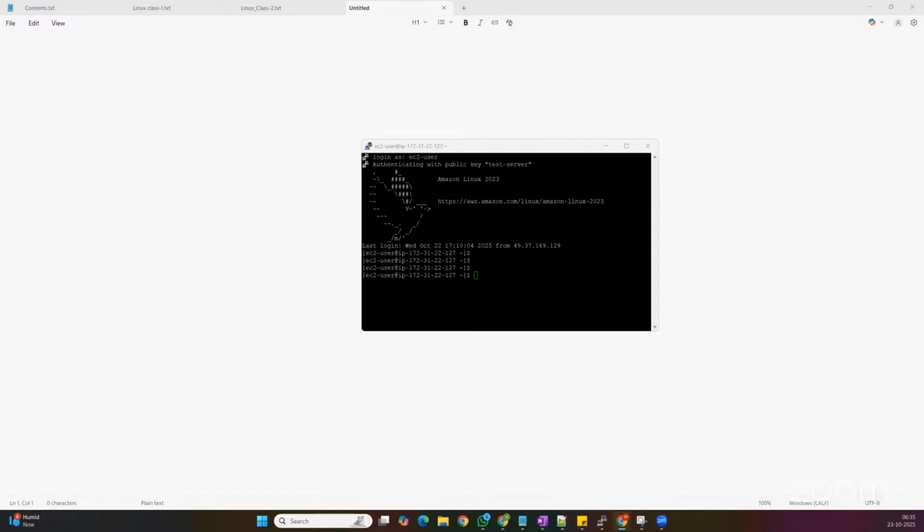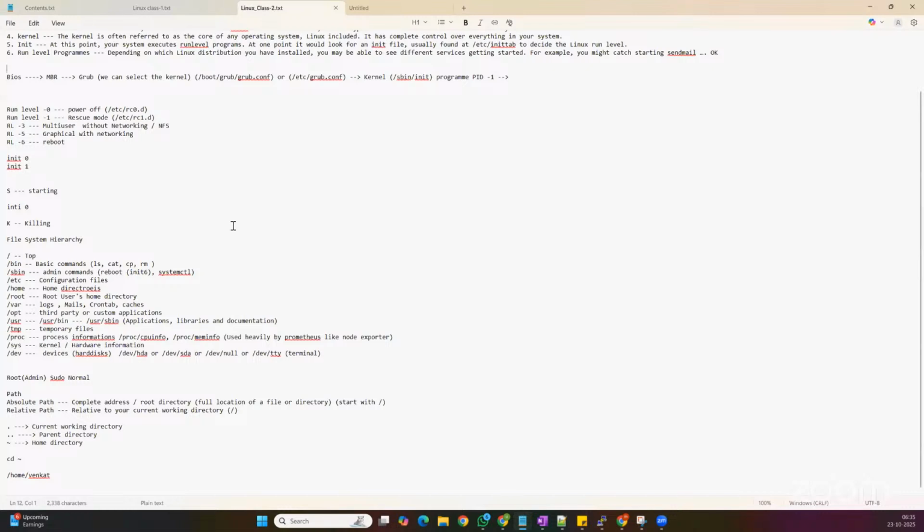The first basic command is pwd, present working directory. It shows you the current path. As I had discussed, there is the absolute path versus the relative path. If you missed the previous classes, you can go back and refer to that. The absolute path is the complete address from the root directory. It's the full location of your home, and it starts with a slash. The relative path is from where you are standing.